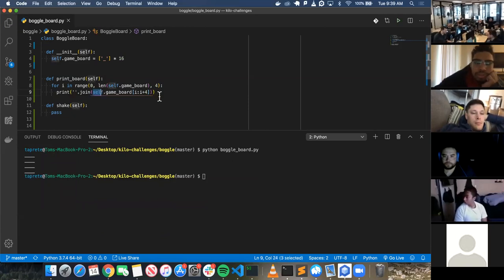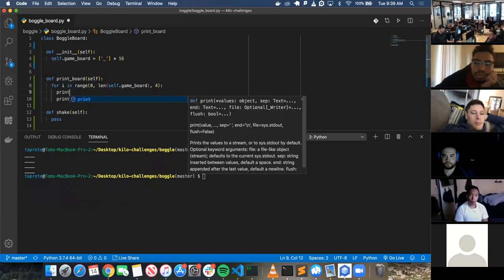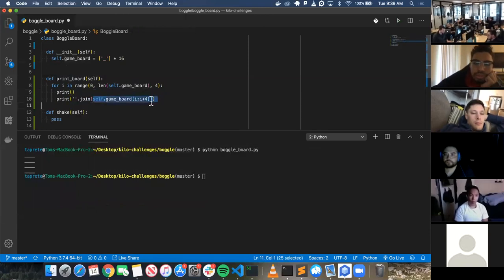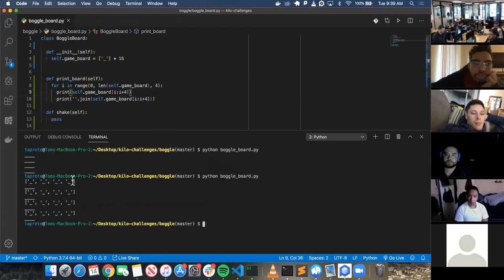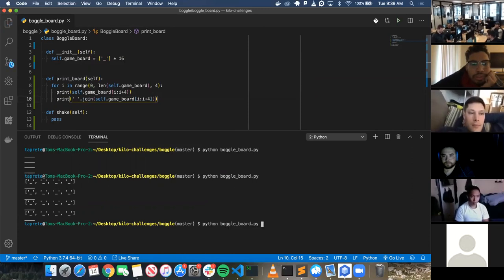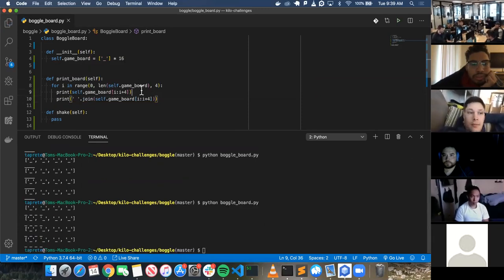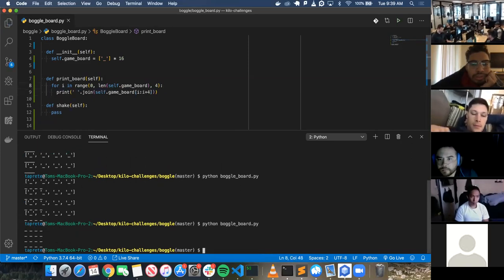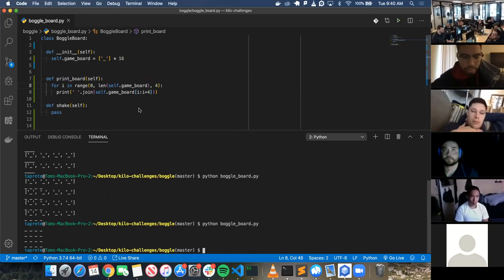So I'm going to print this first one that we did initially. That's just the self.gameBoard between the index and then index plus 4. And then this actually joins it together. You can also do spaces. I don't know if that looks better. Not bad. Cool.